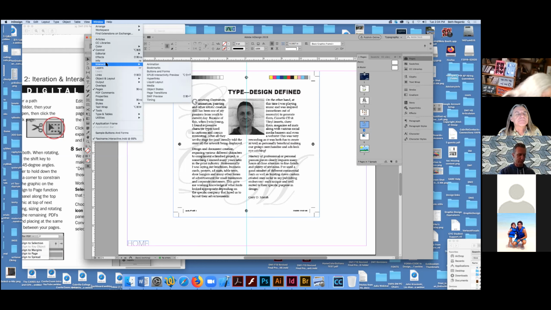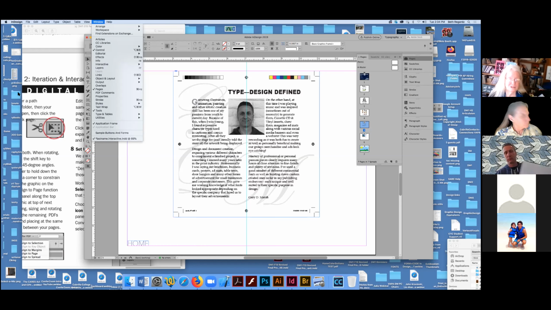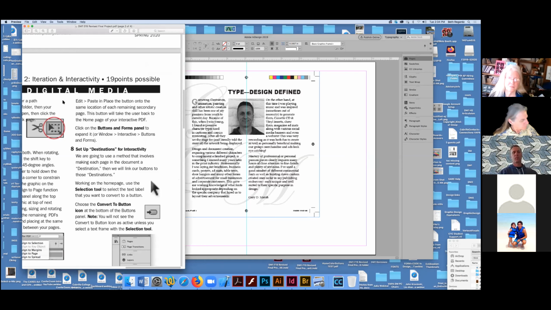So, interactive buttons and forms. Yeah, Window, Interactive, Buttons and Forms. This is assuming that instruction was there. Maybe as I was working on this, I didn't read it in detail, word for word, or it may not have been there. It does say interactive buttons and forms right there. I thought it was in there, yeah.